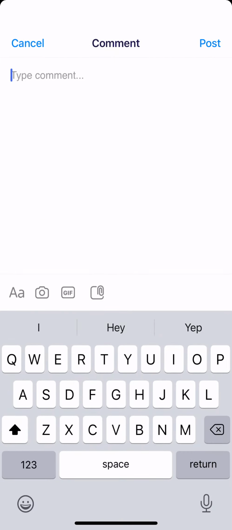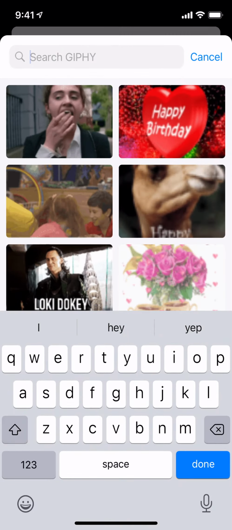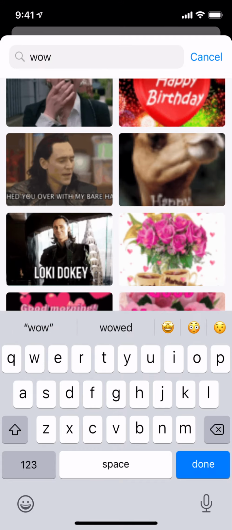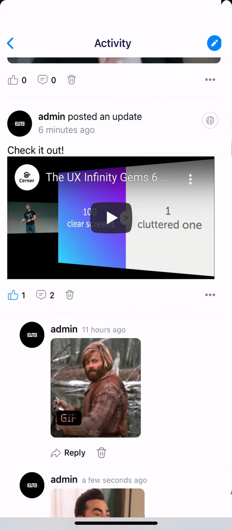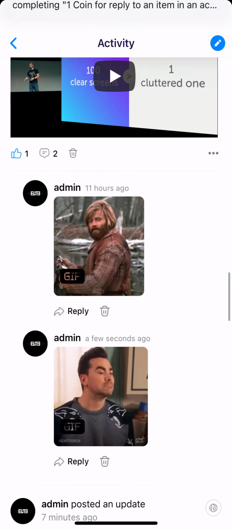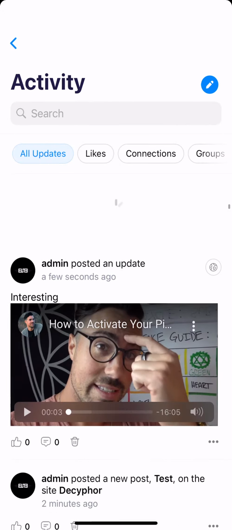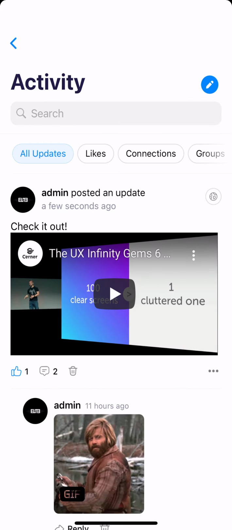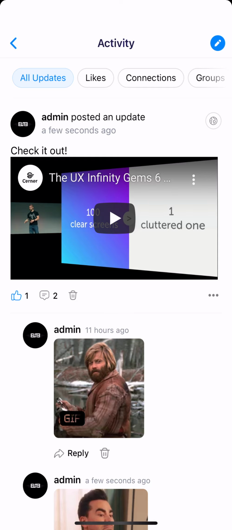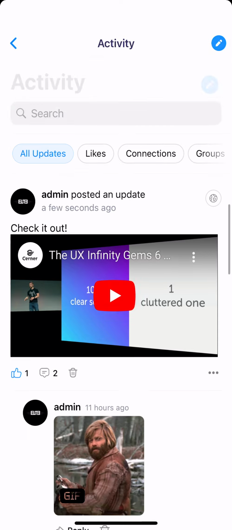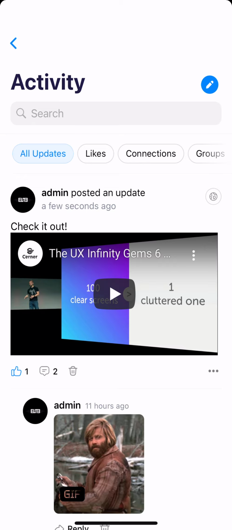Now, the only other thing that comes out of the box is what we call bump to top. So if I come in here and I make a comment on this and I say, wow, okay, and I post that GIF, then what will happen is it will shoot that actual post up to the top of the activity feed. That bump to top comes out of the box for any white label of Decyphor. It can be turned on or turned off at your discretion.